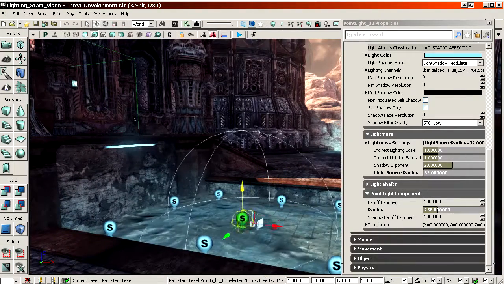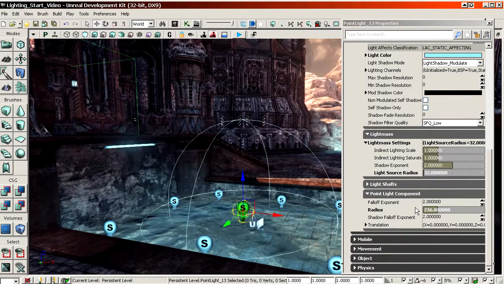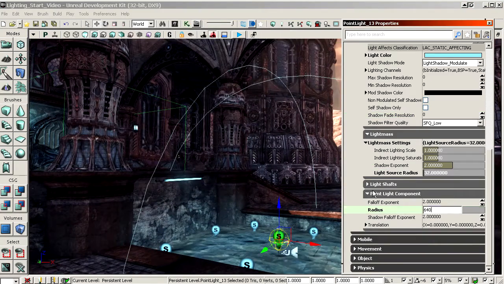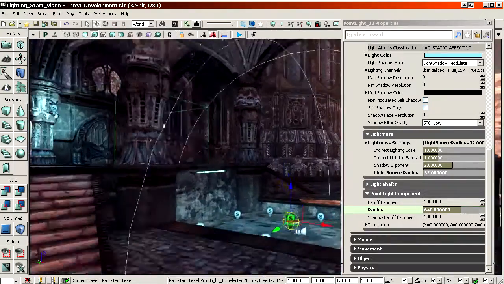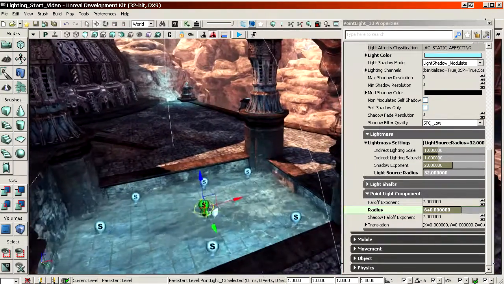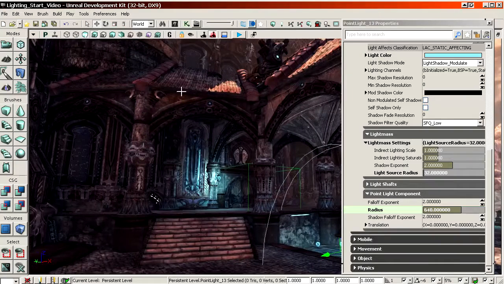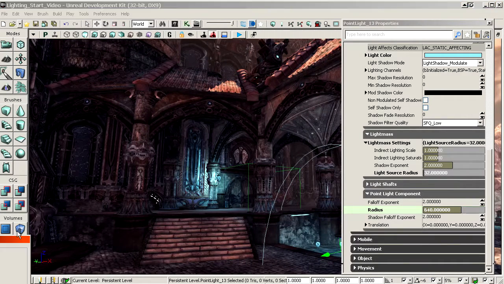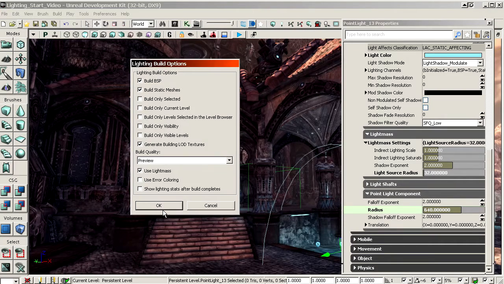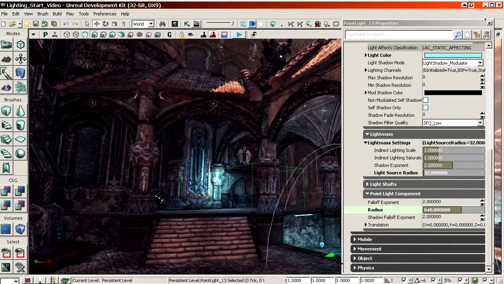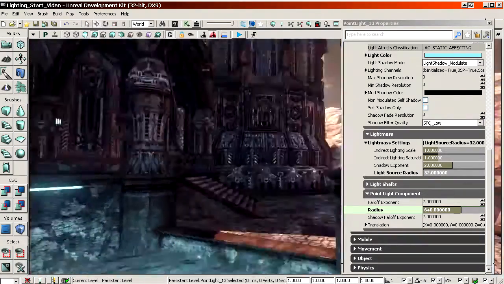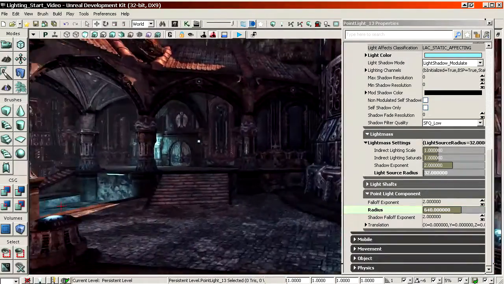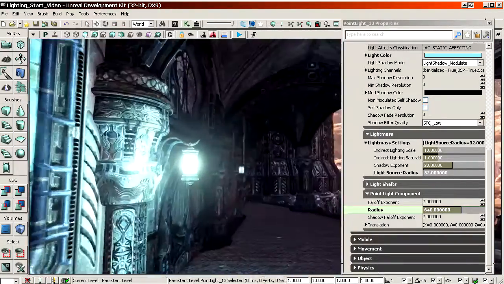And then sometimes I also add one larger light in the middle with a bigger radius. Something like that. And then we rebuild and we see how it looks after a rebuild. And this is the result after the rebuild. I think it looks pretty okay.